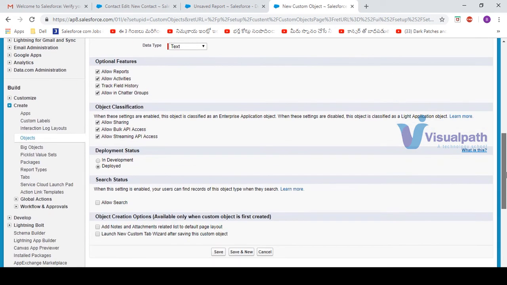Clear? Next we have three different kinds of options. Let's see these options at the time of customization. Right now it's not needed. And deployment status, we have two options: one is in development and another is deployed. Deployed is like, generally when we build an application, pushing it, where we store our data onto the server, where we push our data to the server.